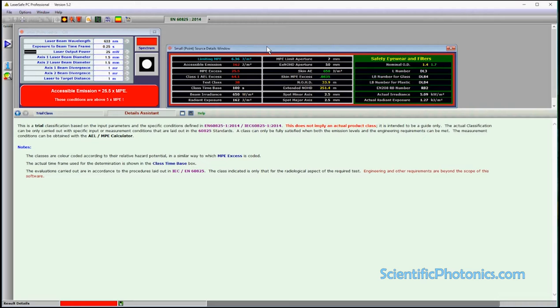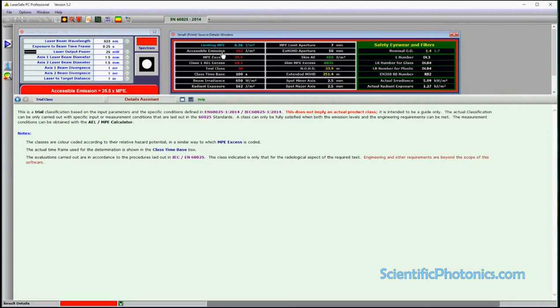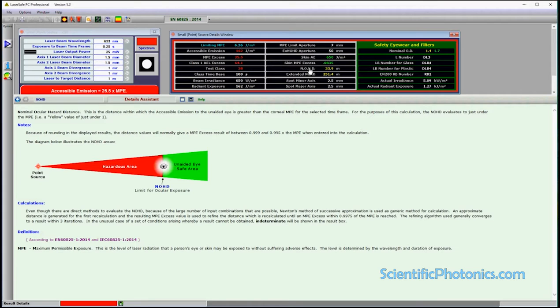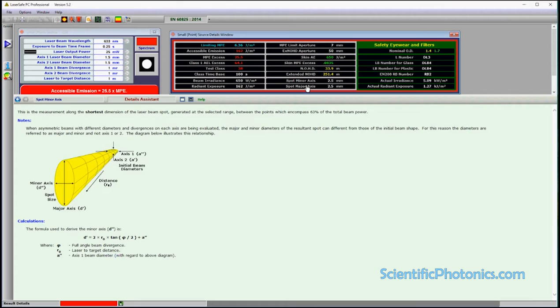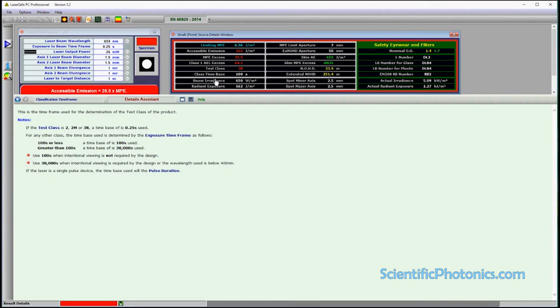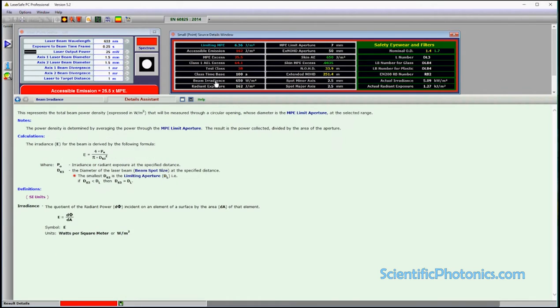And there you've got the MPEs, all the various values you need to know. You've got a test class, nominal optical hazard distance, in other words, how far away is it dangerous? And again, if you click on where the hand is pointing, click on the hand, it'll give you the assistant, which helps you understand what those numbers mean. And of course, for those people who like mathematics, there's the math.